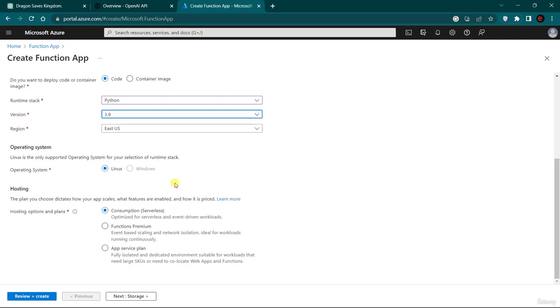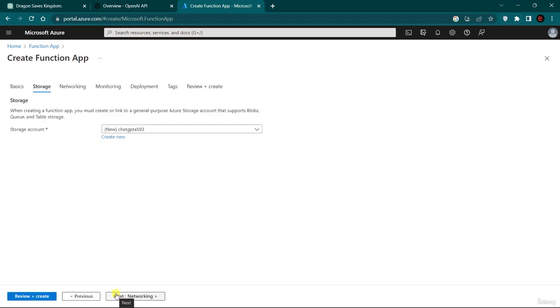Now I'll move on further. You can see here you have the hosting plan. You can select the consumption plan basically. Just don't select premium or app service, as those are a lot more expensive. Consumption serverless is the optimized one which you can use. Once you have selected all the required things, you can go for next, that is the storage, and you can see that it doesn't really affect anything here.